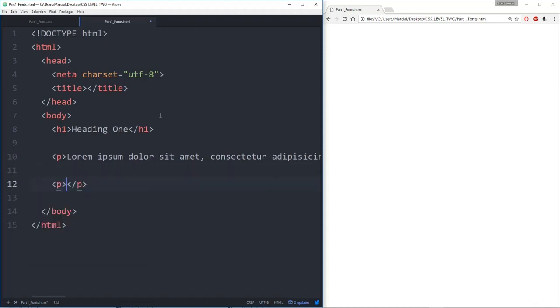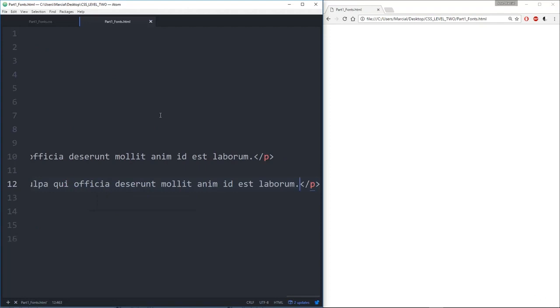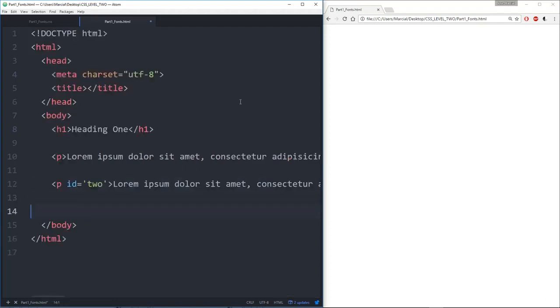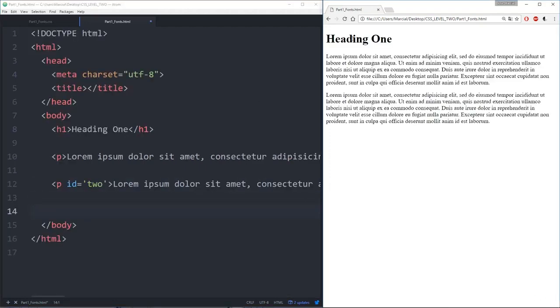And I will add in one more paragraph, but this paragraph is going to have an ID, so I can individually target it in the CSS file. We'll say ID is equal to 2, and then lorem ipsum. We'll save that, and let's refresh over here to make sure that's working. Great, we have heading 1, lorem ipsum.